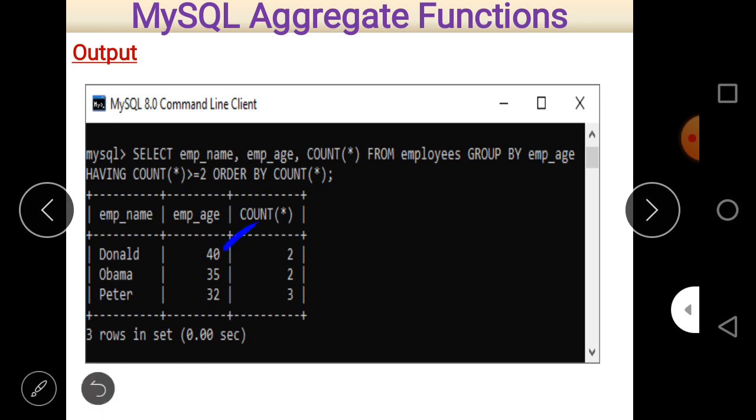Employee age 40, 2 counts are there. Employee age 35, 2 counts are there. Employee age 32, 3 counts are there.